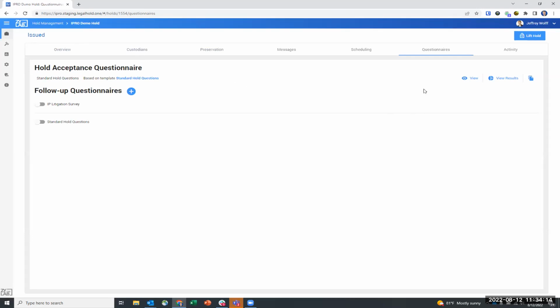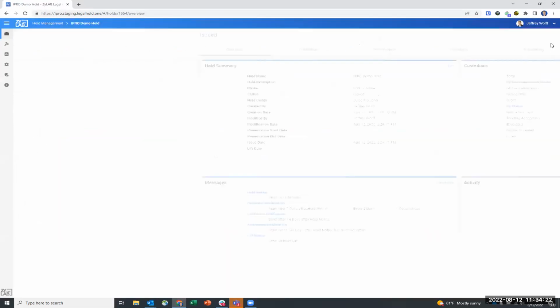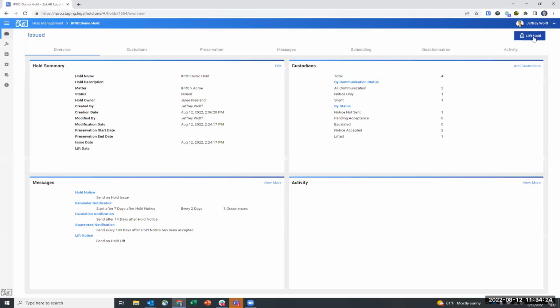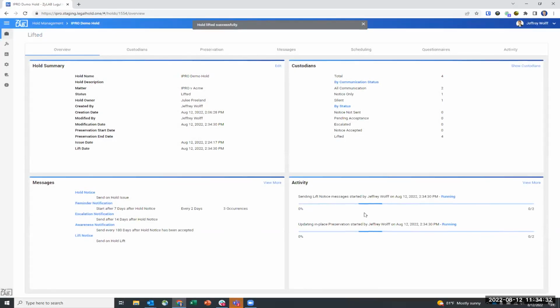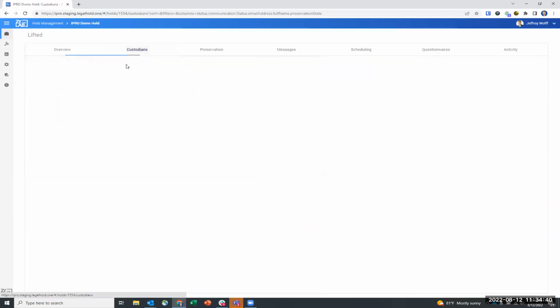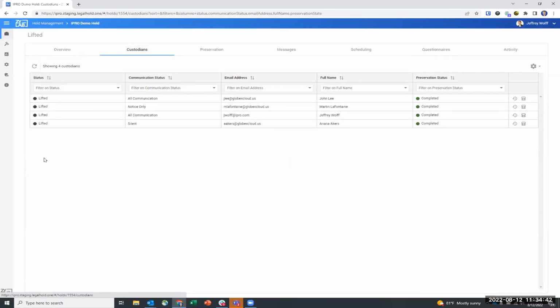Now let's finish the life cycle of this hold. When we're done with the hold, I can come in here and you'll notice the blue button now says lift hold. So let's go ahead and lift the hold. And you can see here in the activity tab, that will now send lift notices out to the custodians, and it will also remove the in-place preservations. That's what's happening now. If we look at the custodians tab, you'll see everyone shows lifted, and the preservation status will soon switch to not preserved for the automatic preservation locations anyway.